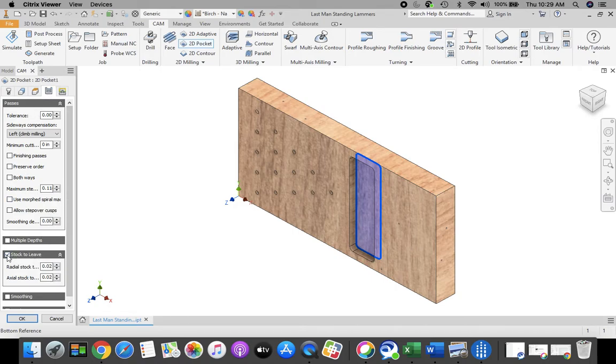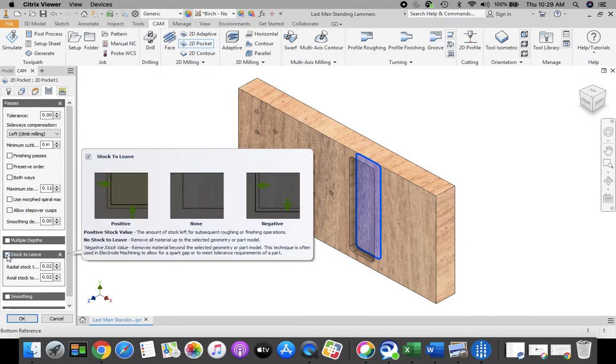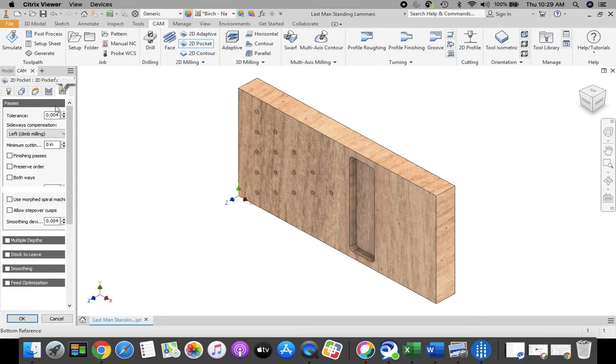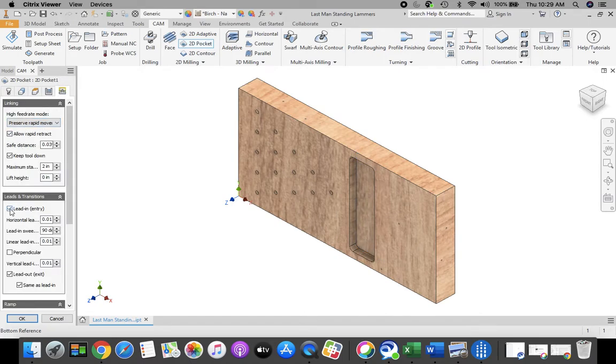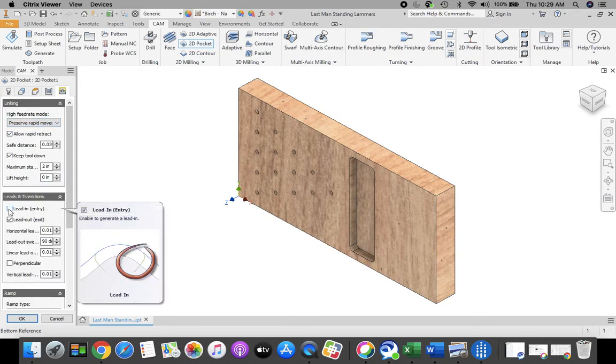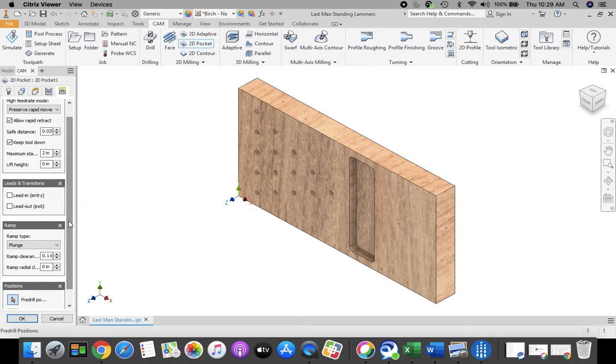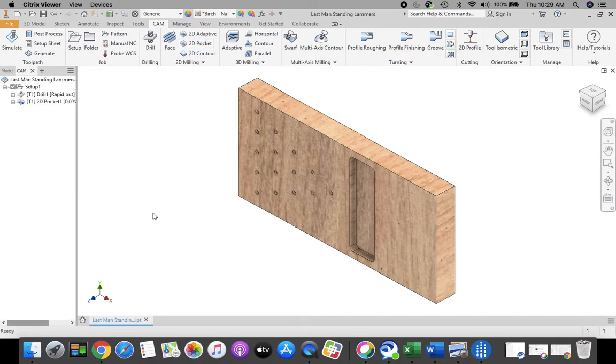In this one, we want to uncheck stock to leave. So we're going to machine right to the edge of our box. We're not going to have any additional stock. Moving across to our last tab, we're going to uncheck lead in, uncheck lead out, and we're going to change our ramp style from helix to plunge. Once you have those selected, click OK.